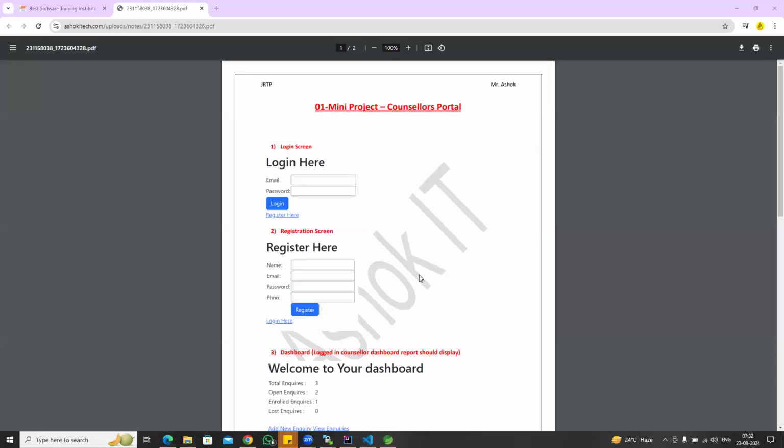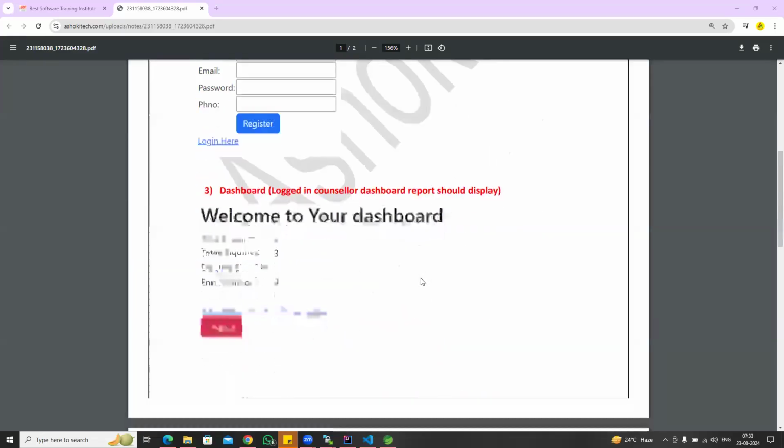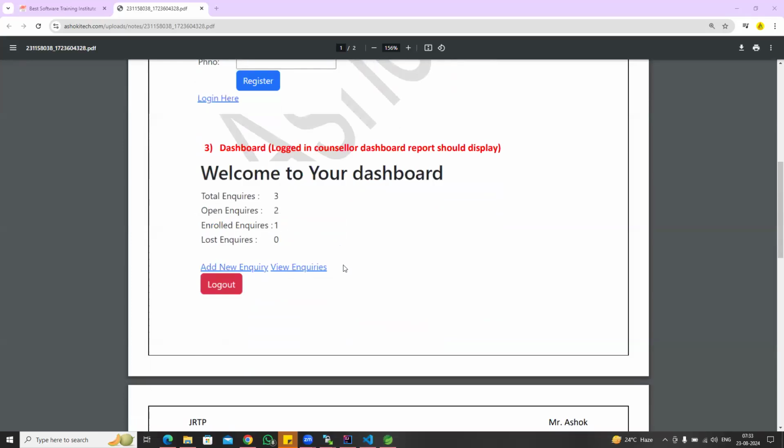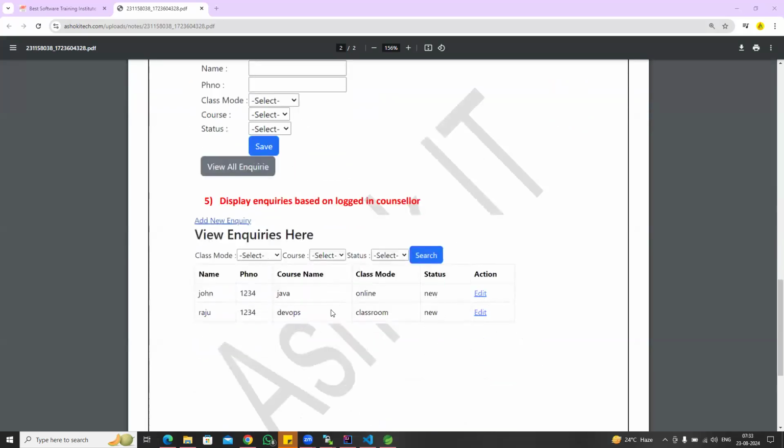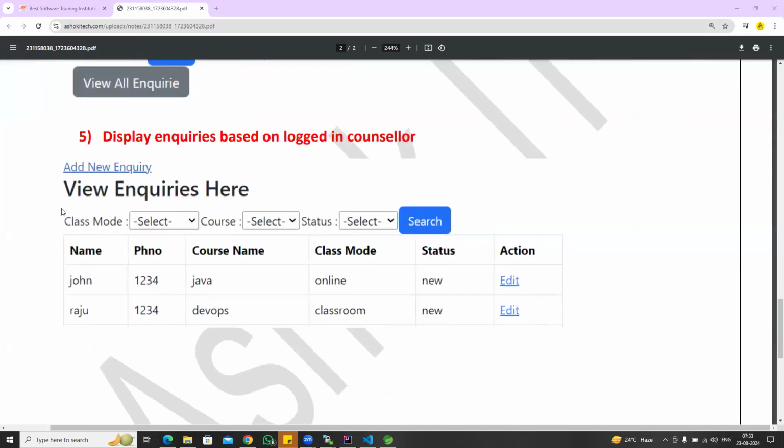Good morning, guys. In the last session, we completed our implementation for the dashboard and the add inquiry page also. Today, we need to work on view inquiries, the filter, and we need to work on edit and update the inquiry status.